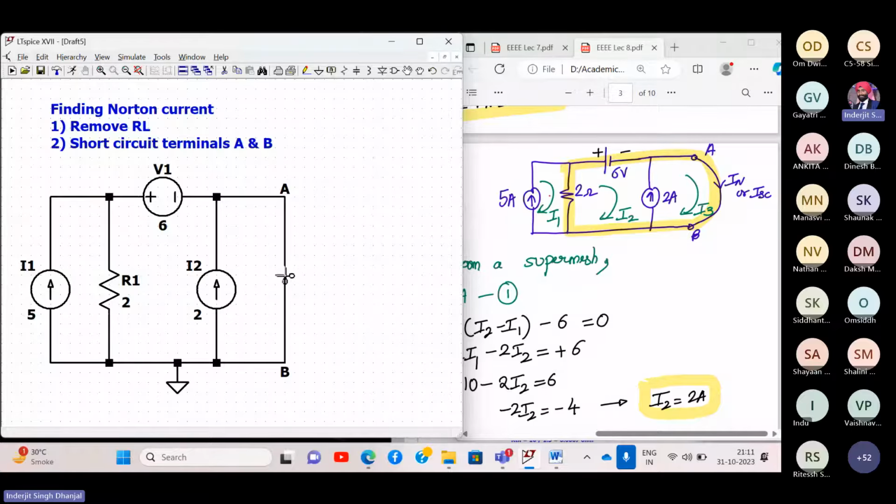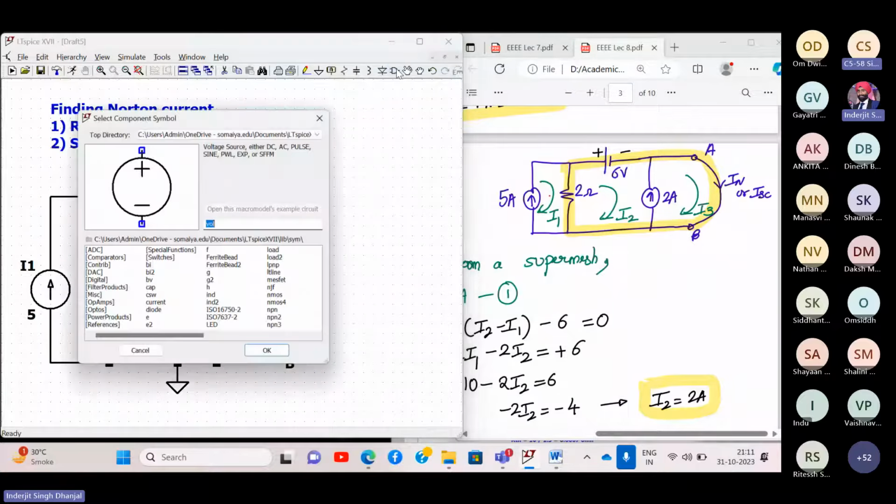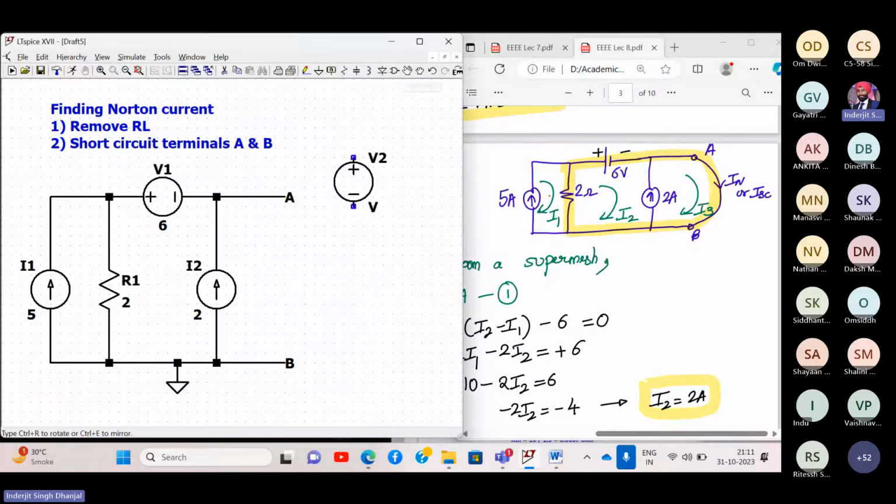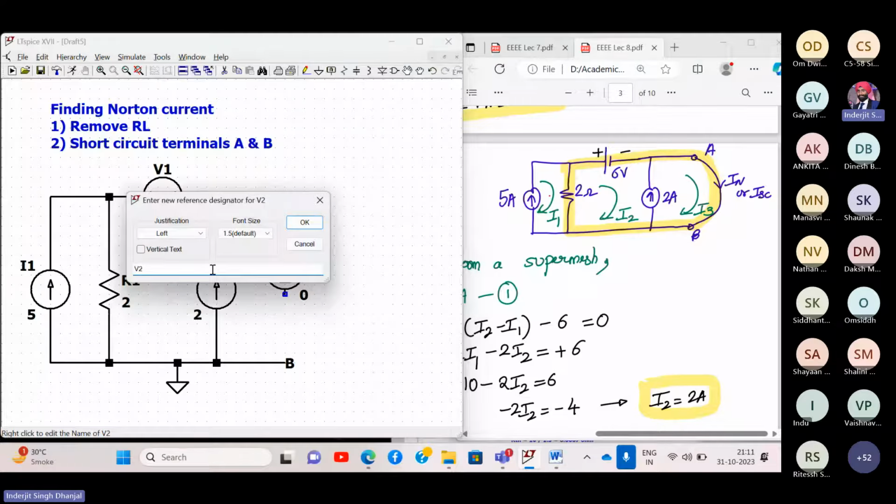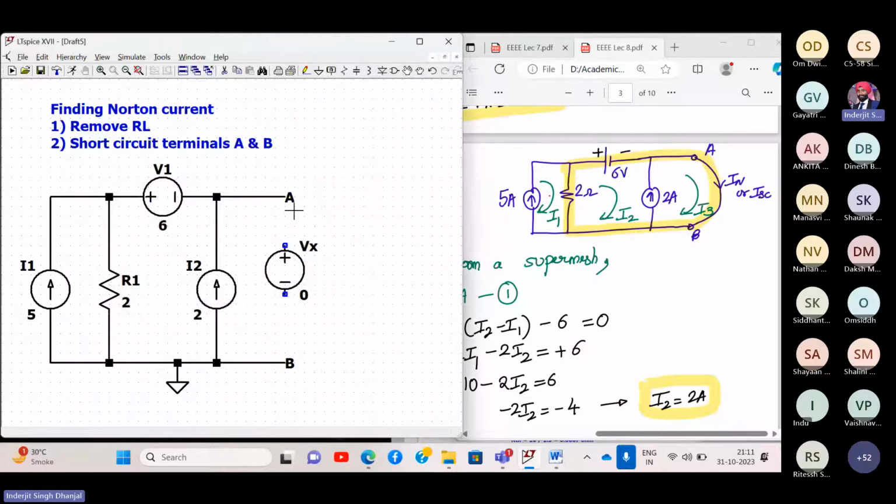Now we don't have an ammeter. We have a 0 volt voltage source, so this voltage source should act as an ammeter. I'll call it Vx. So current flowing through Vx will be my ISC, short circuit current. Got it? Yes, sir. So I'll do it quickly.